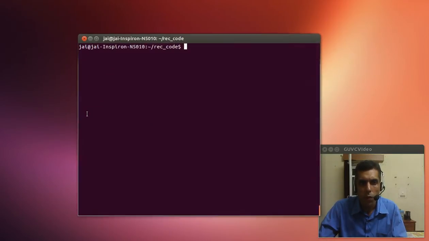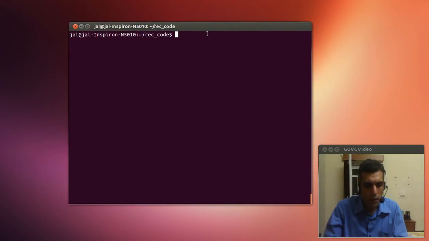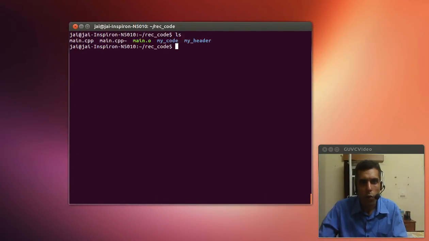In this video we will be looking at how to compile and link multiple C++ files. First of all, we will look at the directory structure. This is the base directory. You will see what all directories are there. There are two directories. One is my code directory and the other is my header directory. In my code directory there is the complex.cpp file, and in my header directory there is the complex.h file.